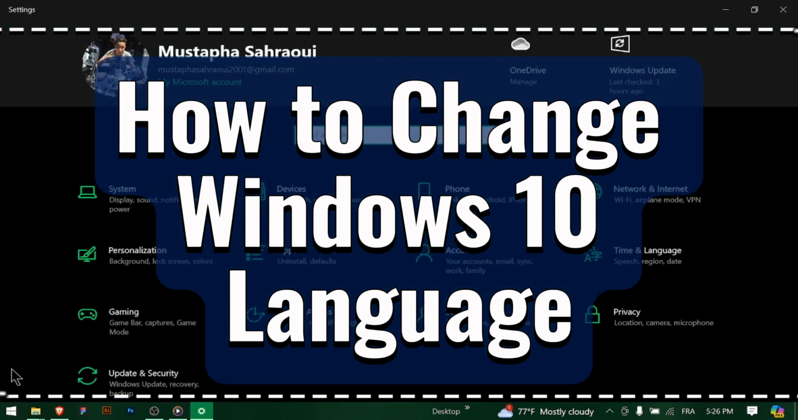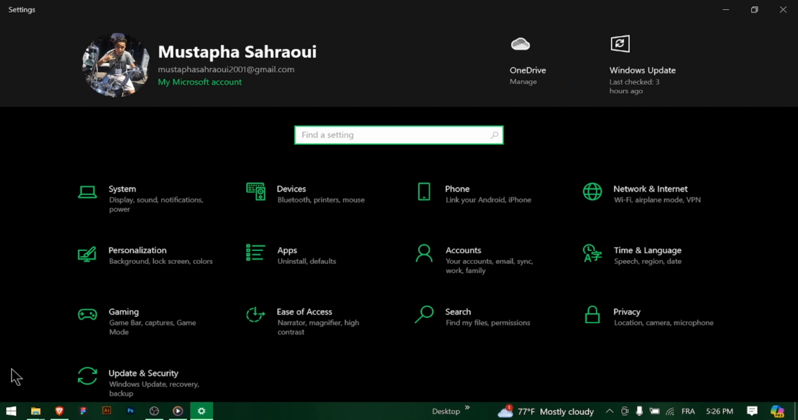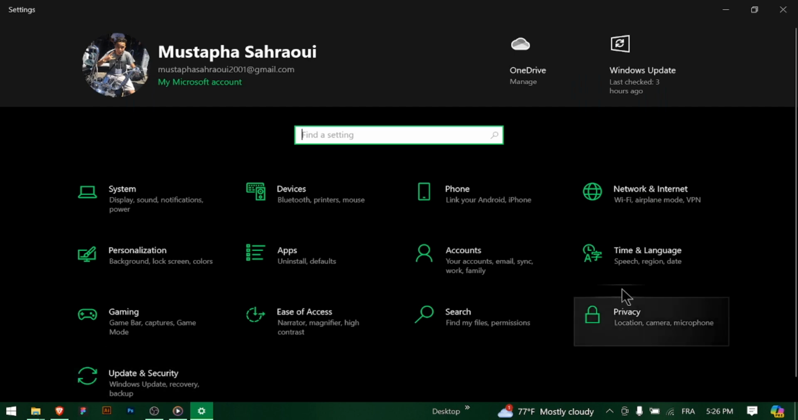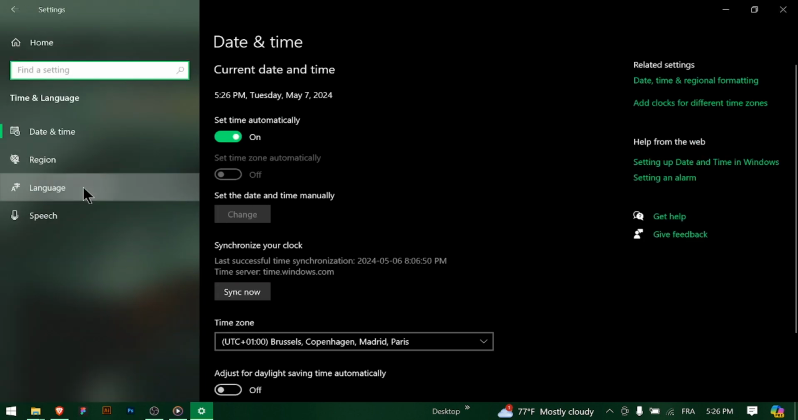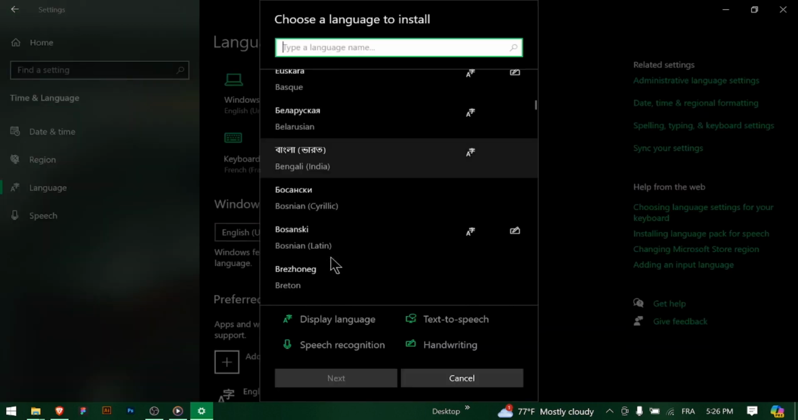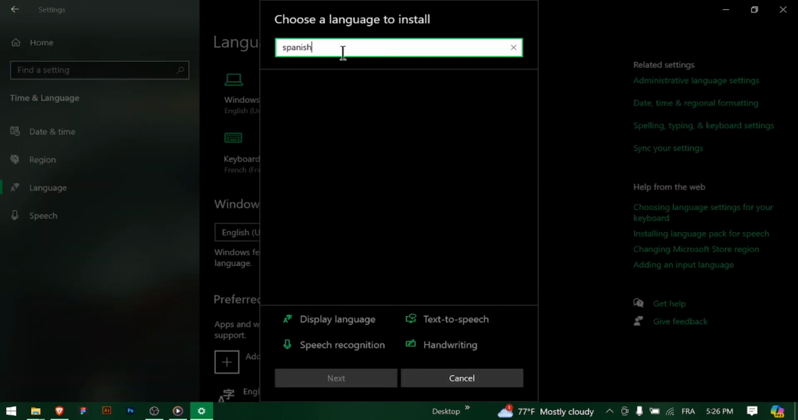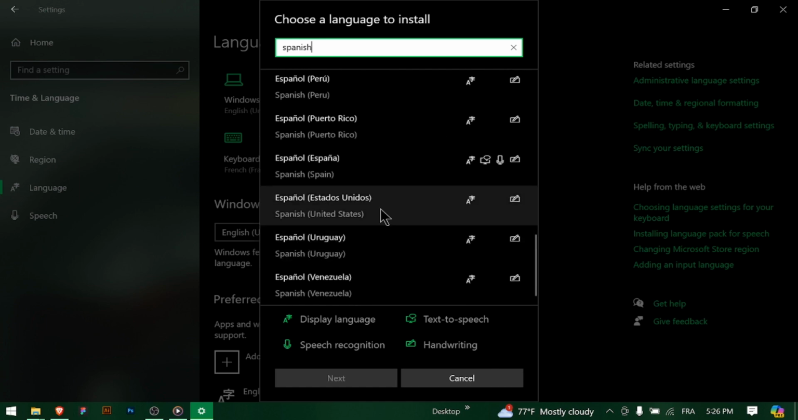Click on the Start menu and then select Settings, which is the gear icon from the left hand side. In the Settings window, click on Time and Language. In the left sidebar, select Language tab. Click on Add a language and choose the language you want to add to your system. Click on it and then click Next.